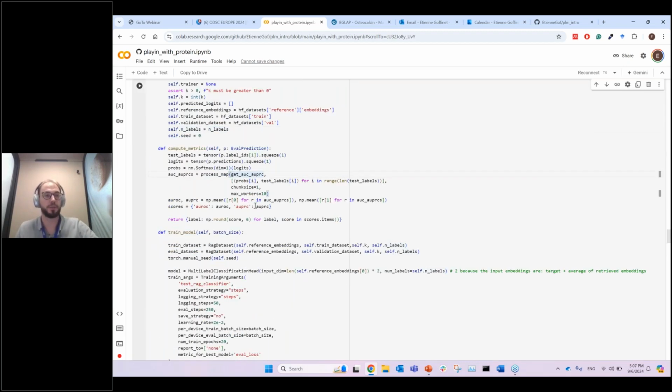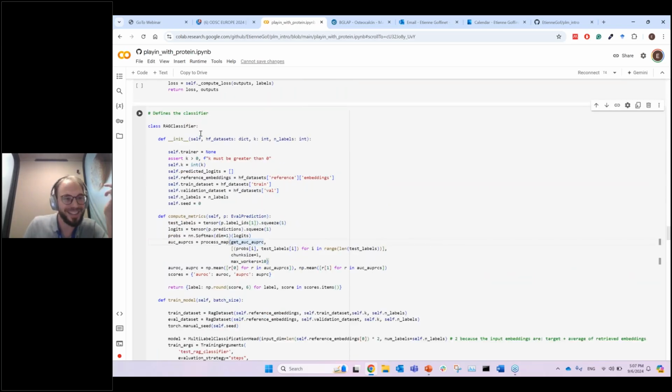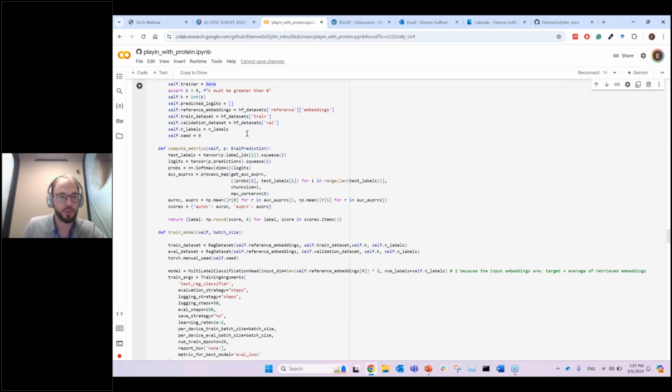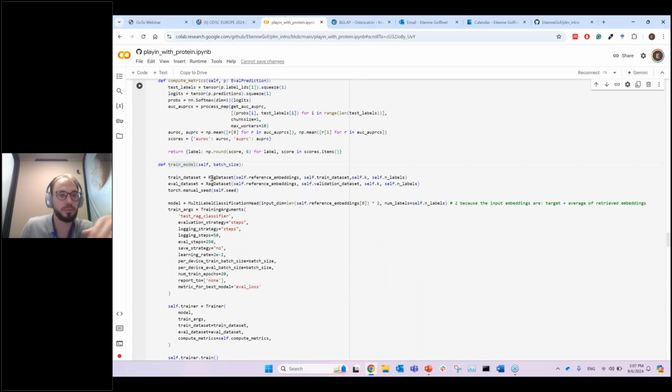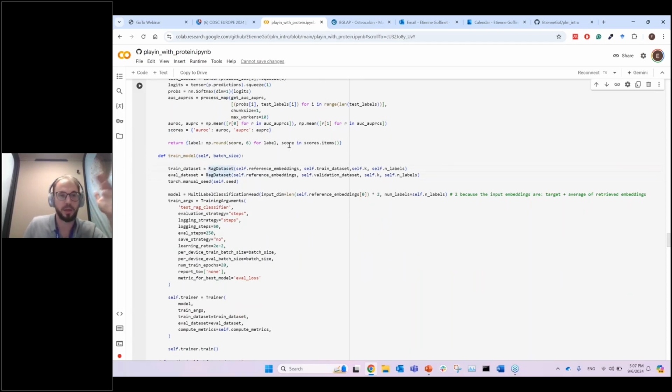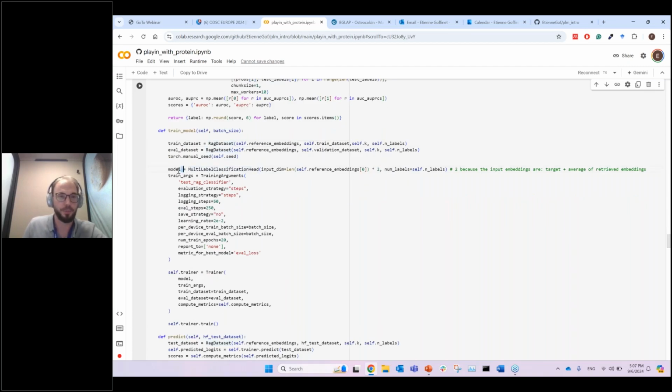Basically, I just combined these different elements in the following cell. It's called the RAG classifier. Again, it should be a RAG classifier, but it was not very pretty to pronounce, so I just stick with RAG. And that's where everything comes into place. This is why the compute matrix is, as the name implies, to compute the matrix, and the train model just involves creating the different datasets, one for the train, one for the eval, defining the model, in our case, the multi-label classification head.